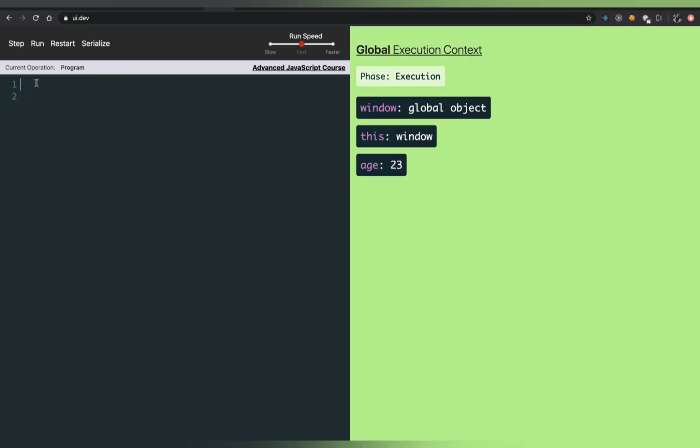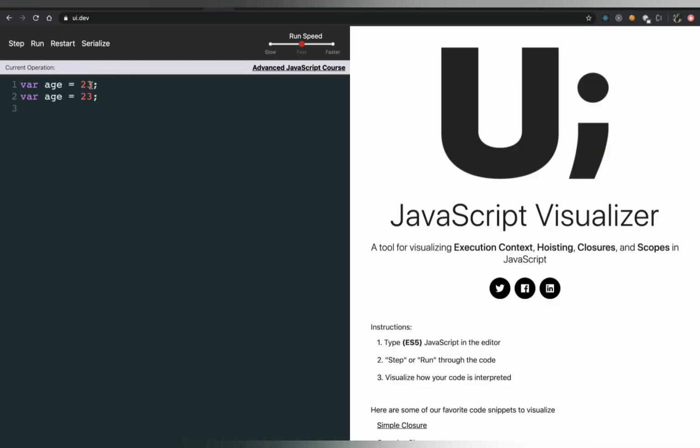Now let's move on to the second example. Here what I'm going to do, I'm going to declare this var age 2 times, okay? var age equal to 23 and then again var age is equal to 23. I'm declaring it twice. Now what will happen? Will it be hoisted once or will it be hoisted twice? Now this is a tricky question.